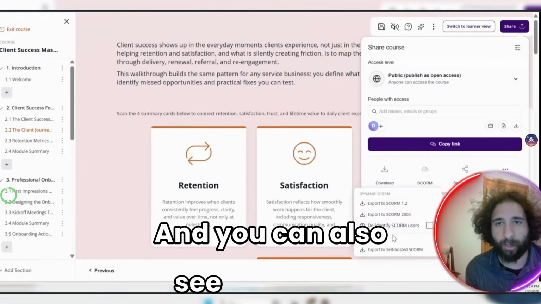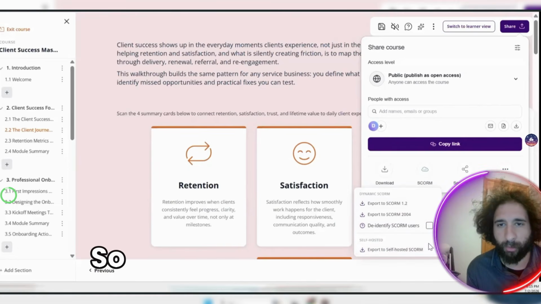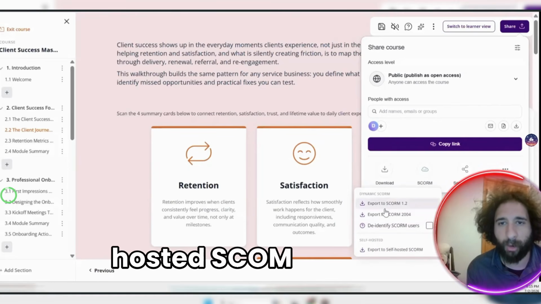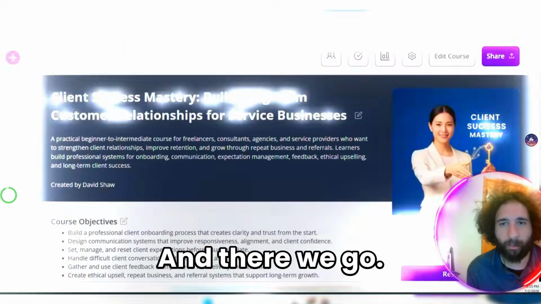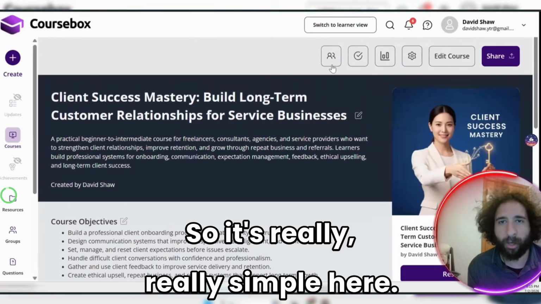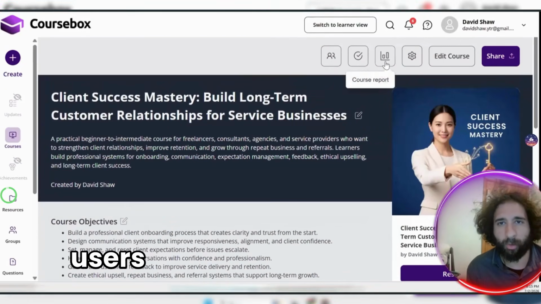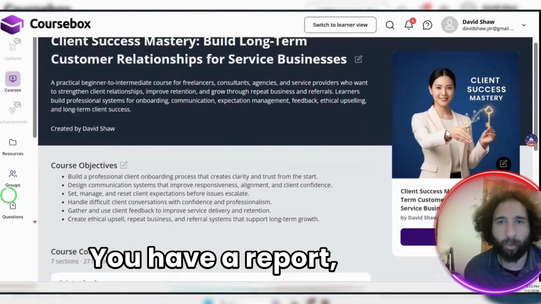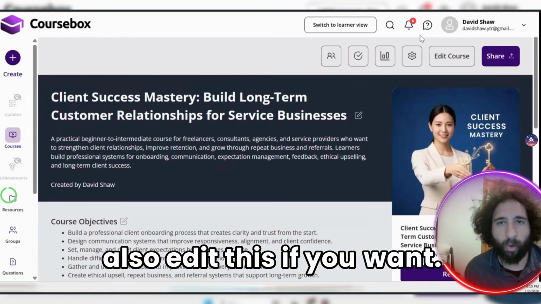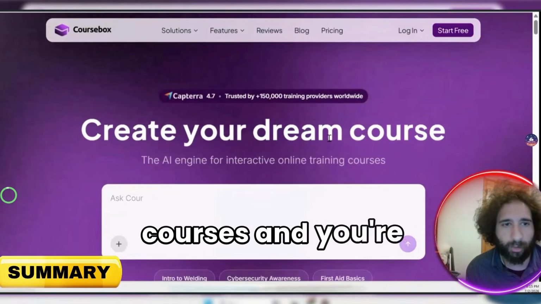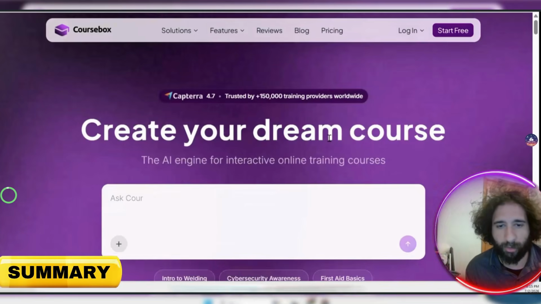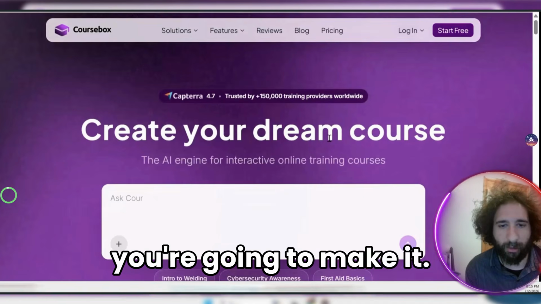And you can also see the export options that are here. So you can export the self-hosted SCORM as well as export the self-hosted here and the other information. And there we go. So it's really, really simple here. Now, what we want to do is manage users and groups and review. You have a report. You can also edit this if you want, and we've got everything we need. If you're trying to generate courses and you're thinking, how exactly am I going to do this? This is exactly how you're going to make it simple.